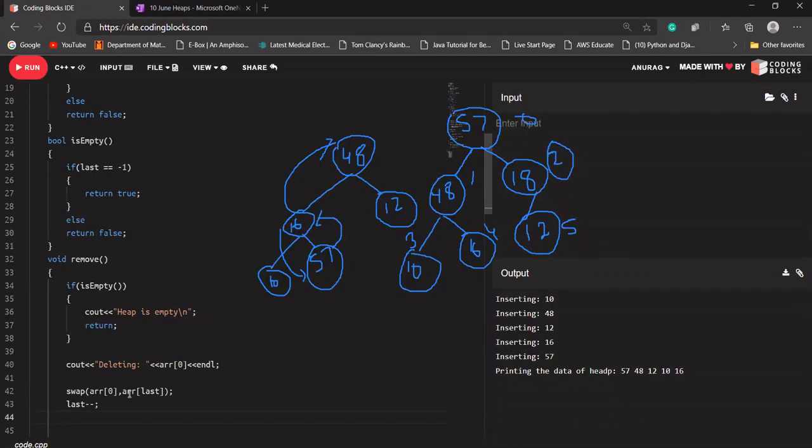So again, since I've decremented my last pointer, I'm going to design a function. Let's call it down heap, and I'm passing my parent index to it. The parent index will be 0.